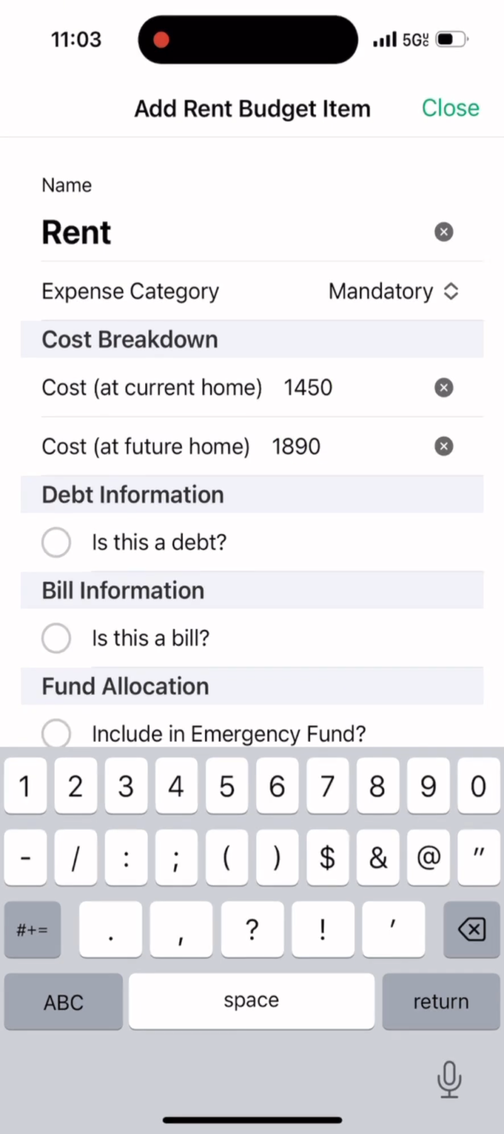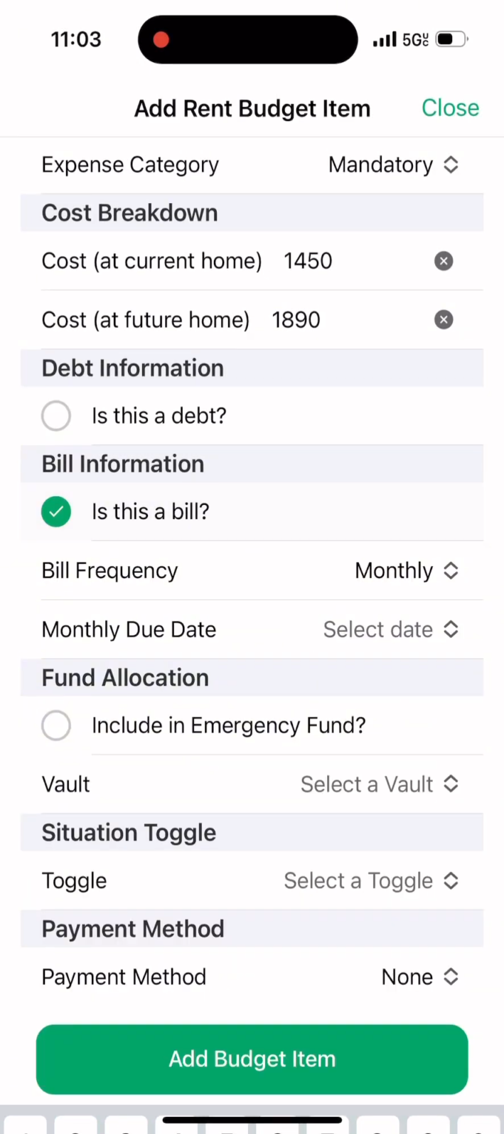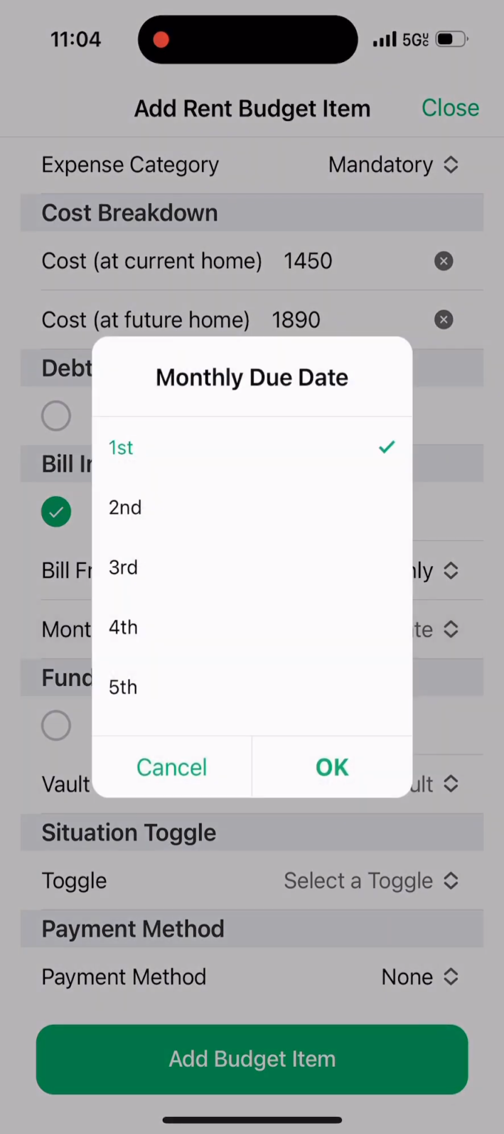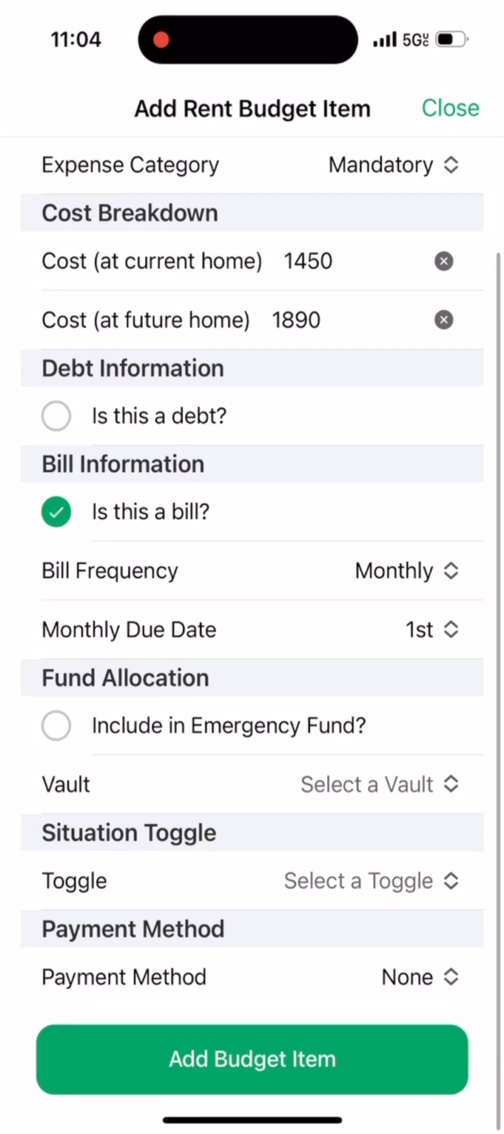So for this expense, we're going to skip the debt section because rent is not a debt, it's an expense. But don't worry, we're going to come back and fill this out with a different expense that's more appropriate. So for now, we're going to go straight down to the bill information because this is a bill, right? This is something that has a monthly due date. So we're going to put that in. And I don't know about you, but rent is definitely something that I will be including in my emergency fund. So we're going to go ahead and check off that checkbox right there.